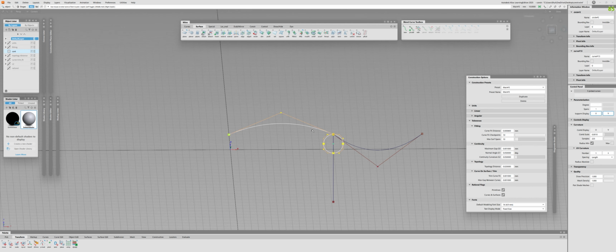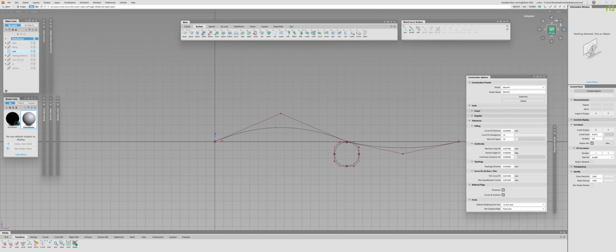And that's not perpendicular actually. So the perpendicular is supposed to be somewhere. All right, there.